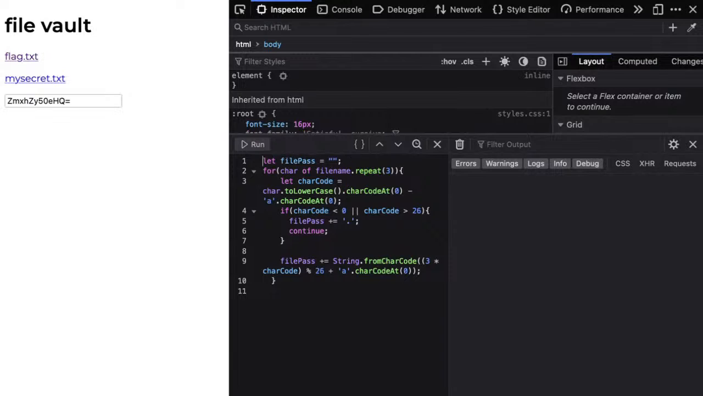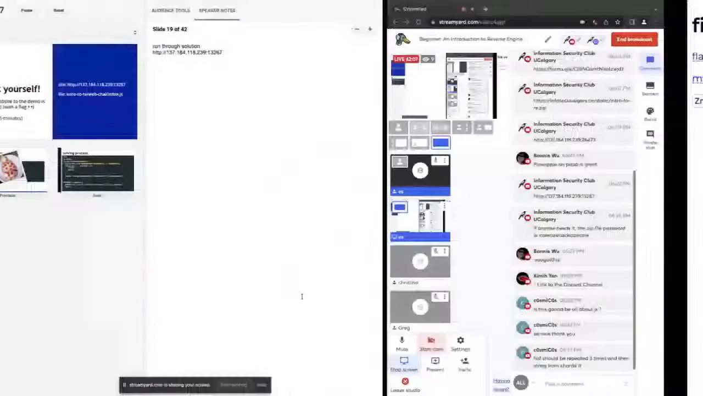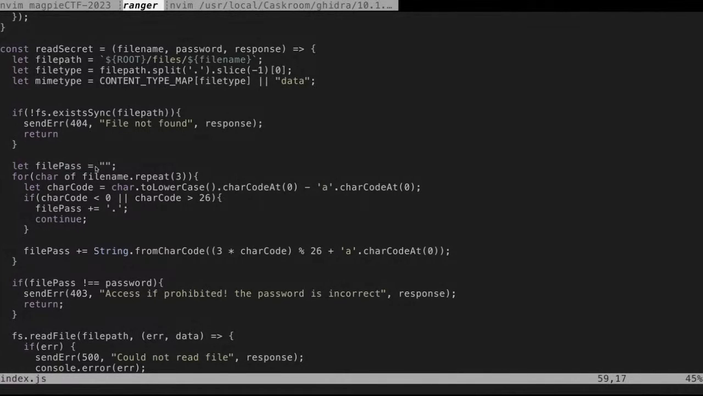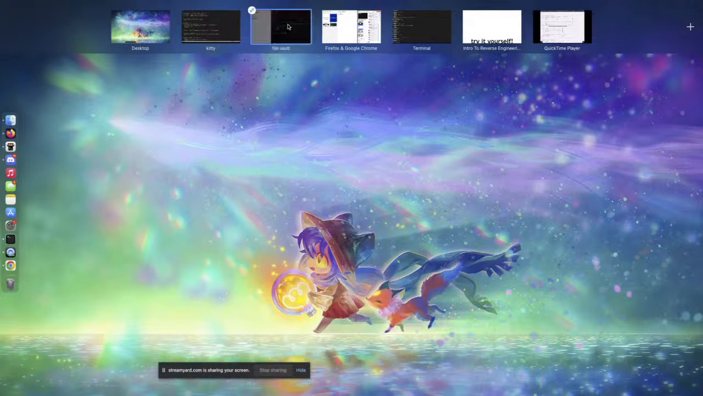So let's see. At the top, we're defining file pass as some string, right? So file pass is some empty string, and then we're reading each character. We're doing for char of file name, and then this dot repeat 3. Okay, that's quite a lot going on here at the start. Let's try to figure out what's going on. I'm going to move this over just so it's a little bit easier.